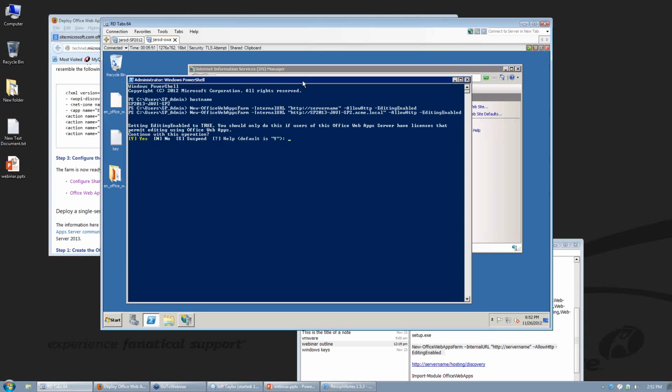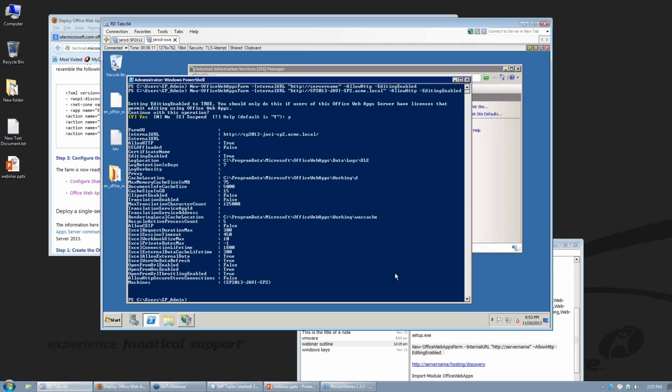Do I want to do this? Am I sure I want to do this? Yes, I'm sure. So let's give it a second here. Now the speed at which this installs, of course, is dependent on your hardware. So I would not expect it to be this fast if you're trying to run this on 2 gigs of RAM.